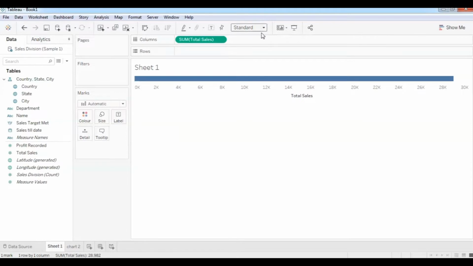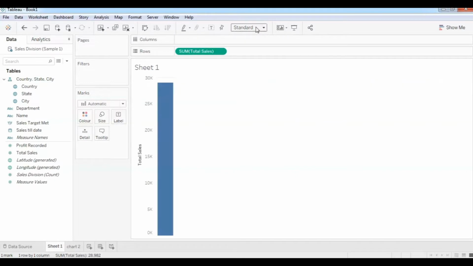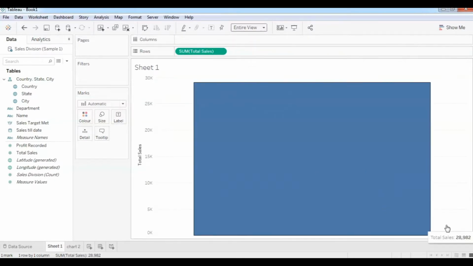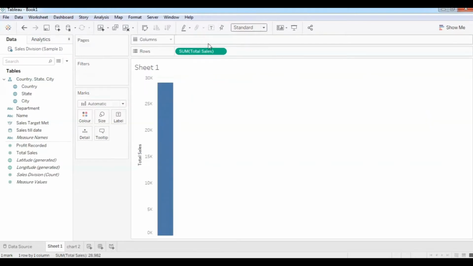If you want to change the chart width or fit it to the entire view, you can use these options. For example, in the entire view, it just takes the entire area of the view. In the same way, you can change it back to the standard. So this is all I wanted to show you, what all Tableau offers and what options are available.